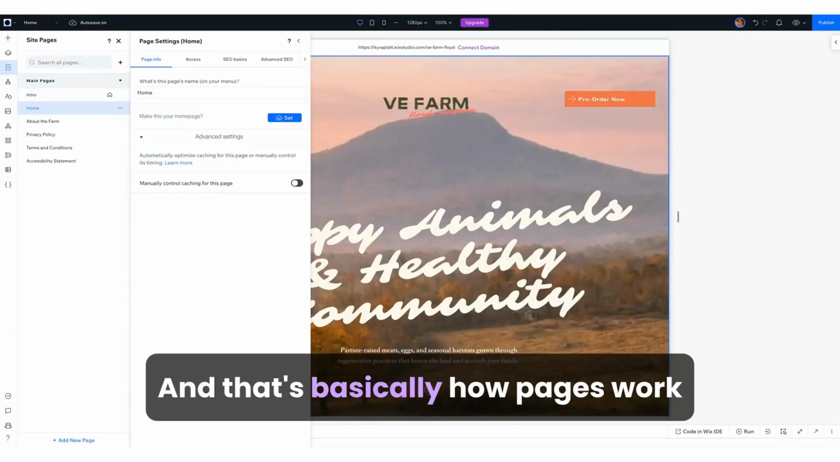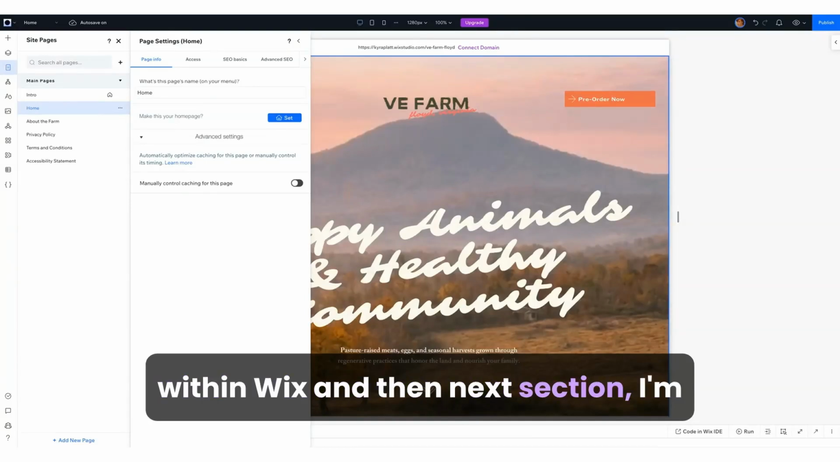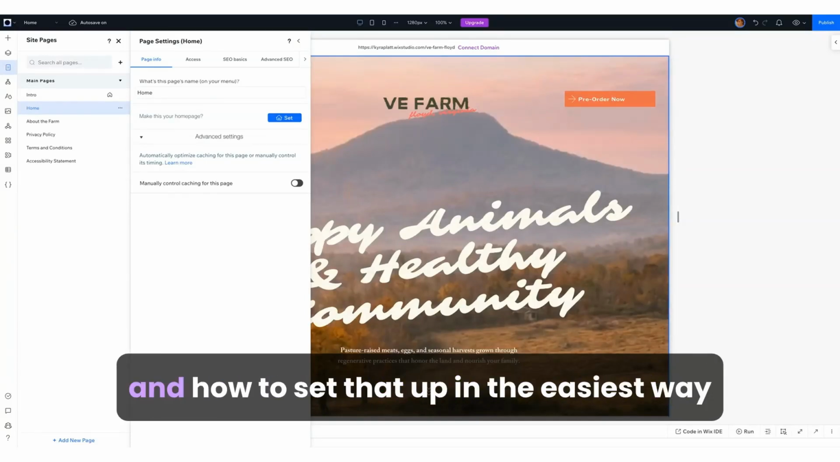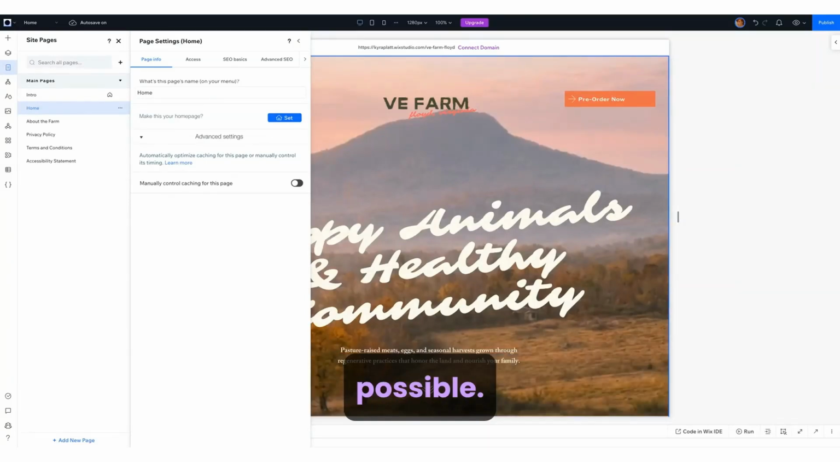Okay, and that's basically how pages work within Wix. In the next section, I'm going to talk about adding a new page and how to set that up in the easiest way possible.